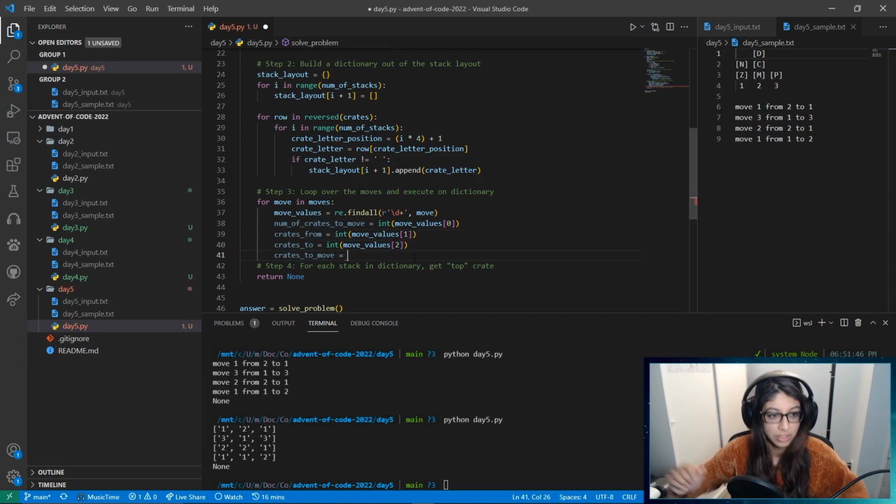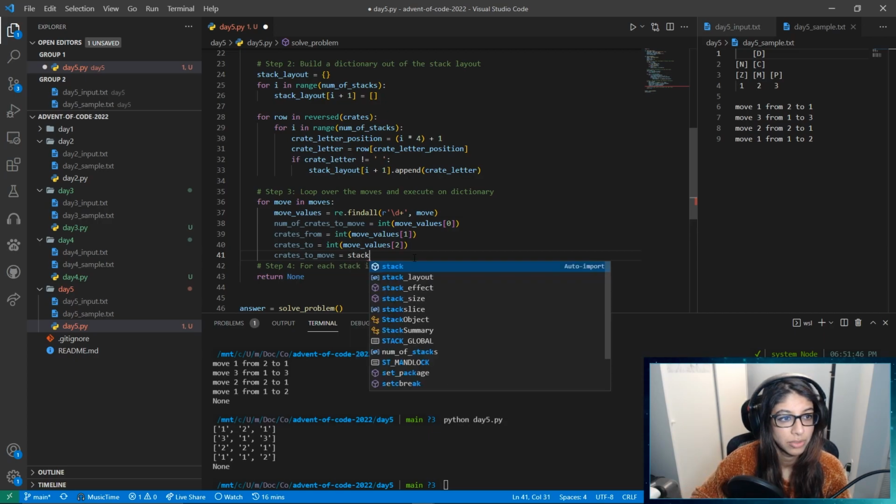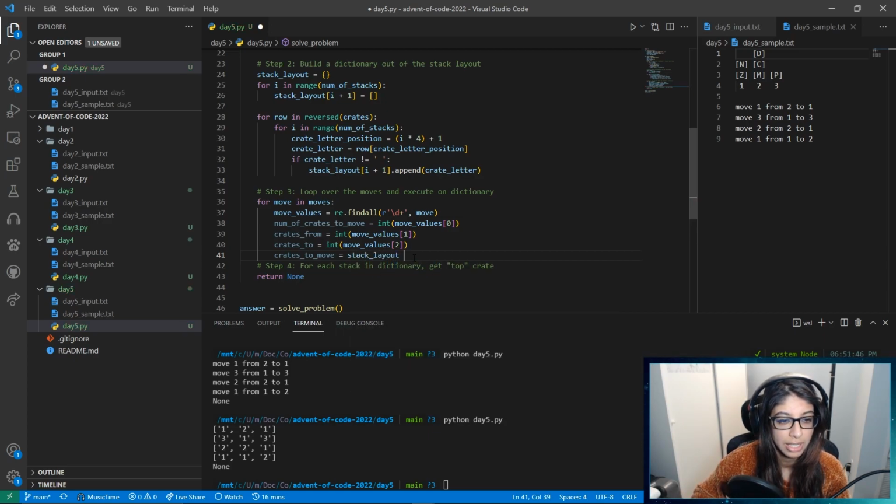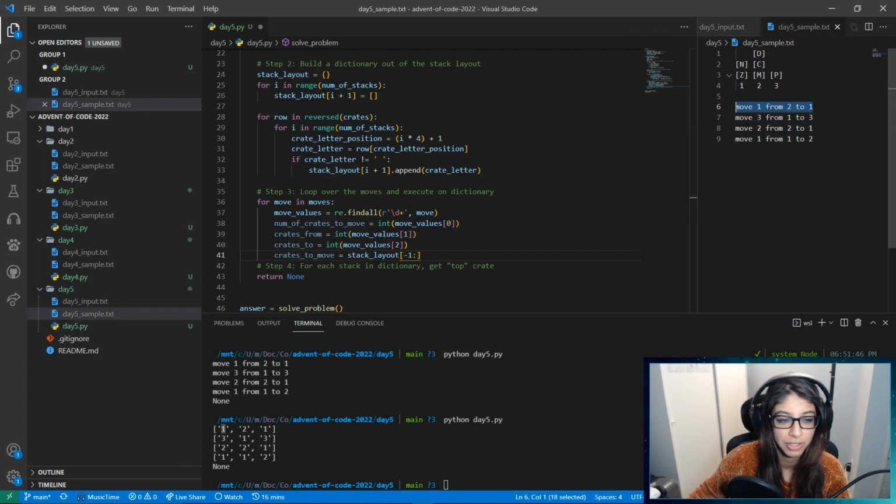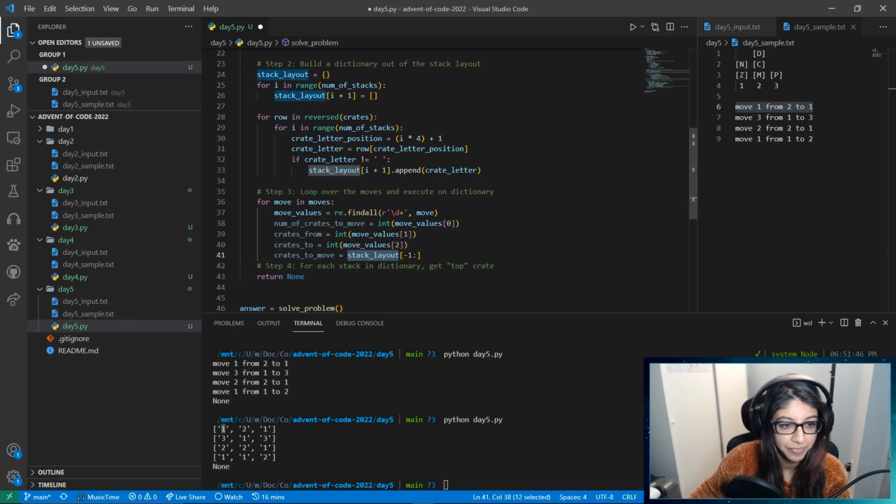So move from 2. So the list of crates we want to move, we can just take a section of the existing stack at that number. What I mean is that if we go to stack layout, and then we can just say, so we know we need to move 1, so it will be -1 to the end. And then we can go like -3, -2, -1. I'm assuming all of these are going to be valid, but if this was a coding interview, we would actually validate that, but we don't need to. So yeah, crates to move is going to be the negative number of crates to move here.